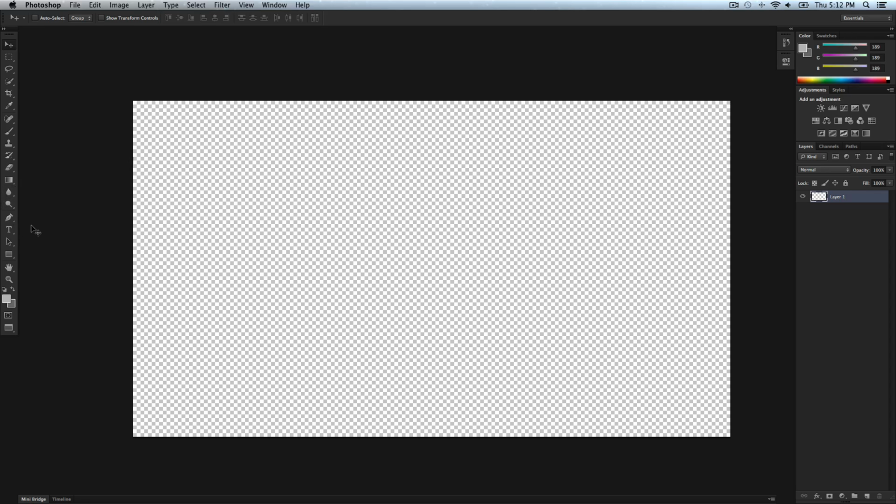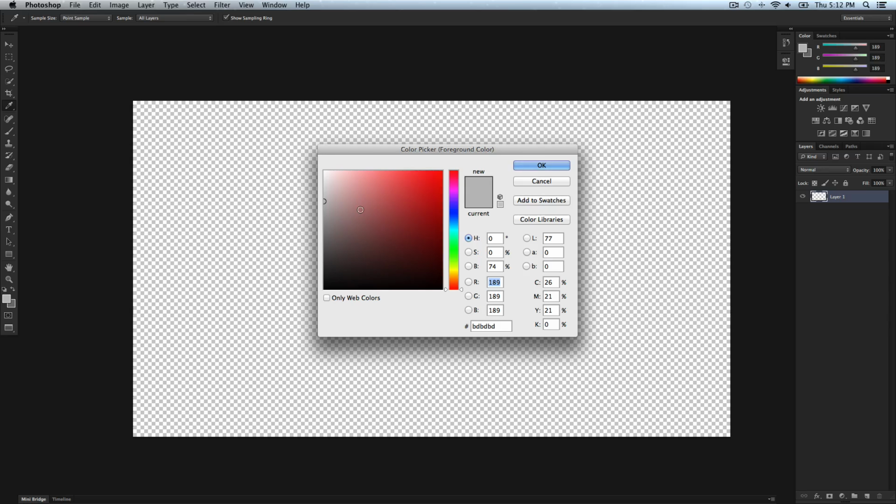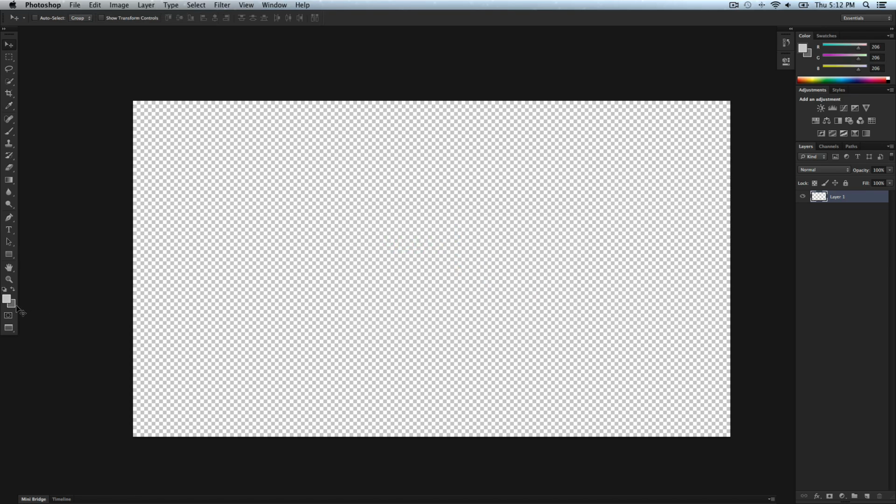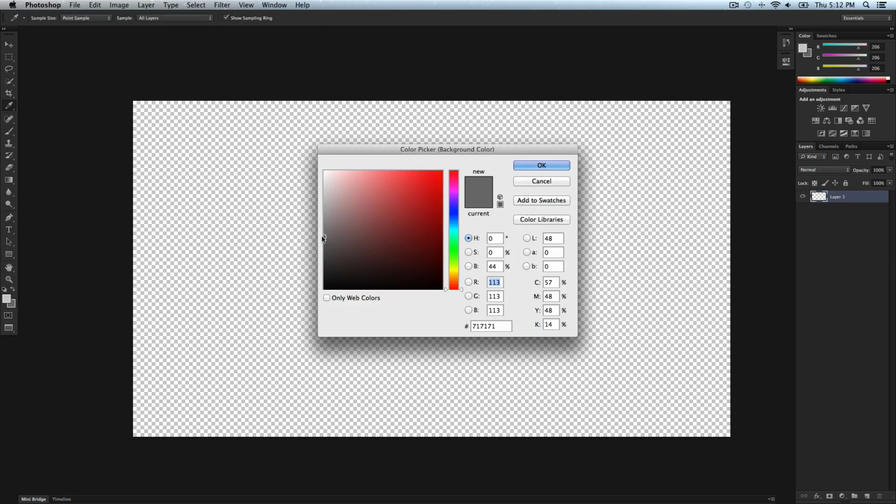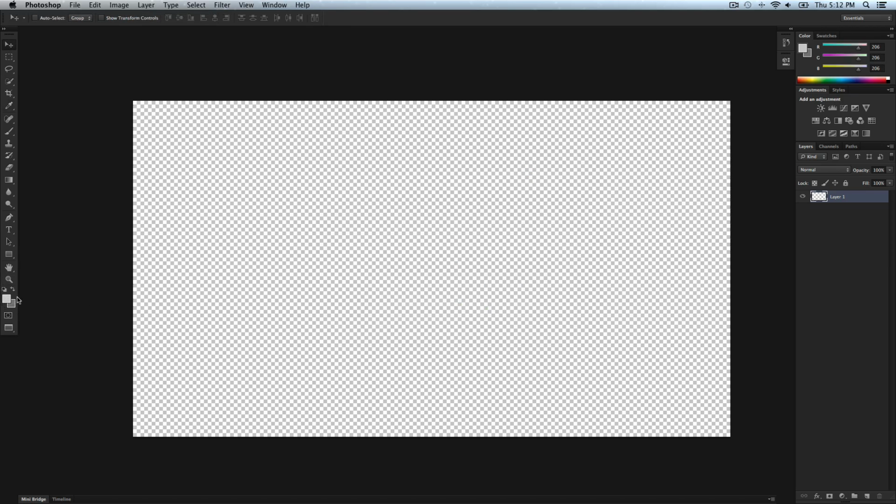So we want to go ahead and select our colors. Go down to the bottom left right here and click on this. What I tend to do is always choose a lighter color first. So as our foreground color, choose a light color. I'm going to be doing a light gray. I'm going to click OK. Then we want to choose a darker color, something like this. Once you have done that, click OK. Make sure you have it set.